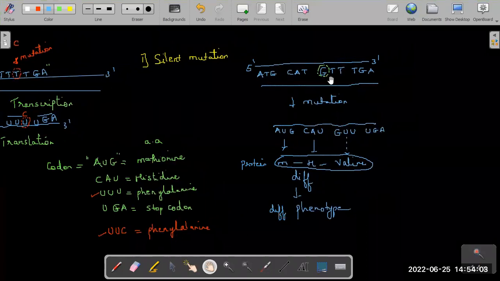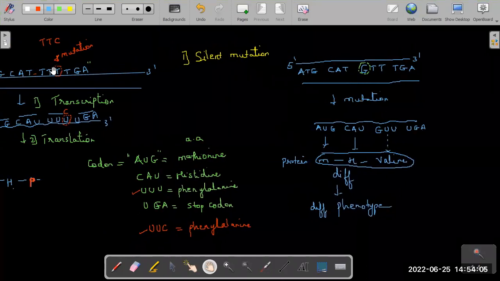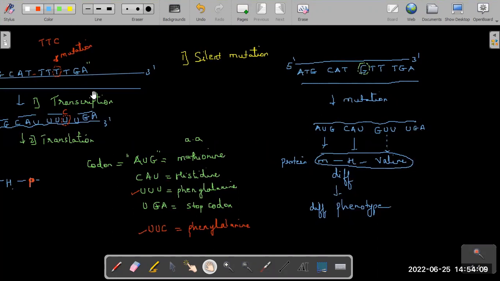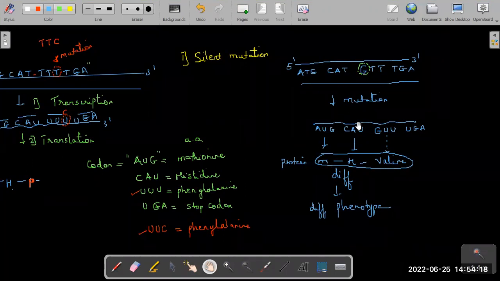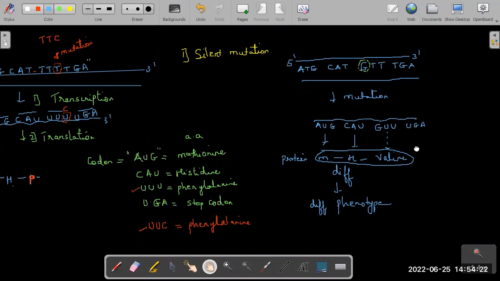So if you look at the sequence I've shown you here, it's the same sequence, but instead of the original base you now have GTT. G is the mutation. So instead of T, you have a G here. Now, because of this, the entire mRNA sequence will be AUG, CAU. Instead of T, just place uracil. This will be GUU and then UGA.